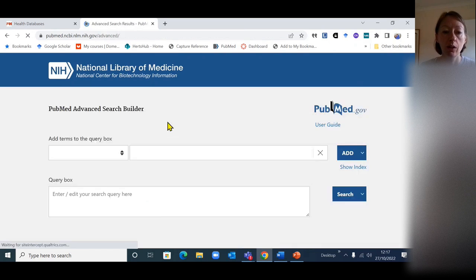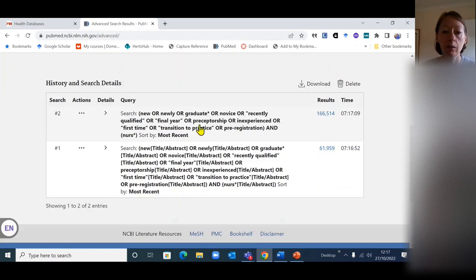166,000. So you can see there is more than double if you choose all fields than if you choose title and abstract. This can be a good thing or it can be a bad thing. It just depends what you're looking for, how much literature there is in the other parts of the topic. It's just something to bear in mind. If you're not getting much by using title and abstract, try all fields, for example.